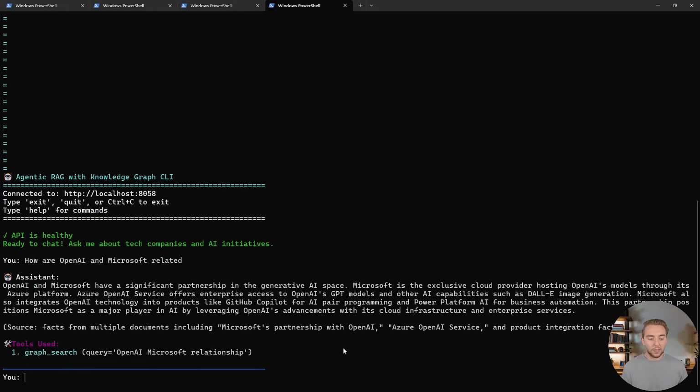And so this time it'll do that. There we go. We use the graph search with the query OpenAI Microsoft relationship instead of going to our vector database. And we got a good answer talking about Azure, how it's the sole provider for OpenAI models, just like we saw within our graph visualization in the Neo4j dashboard.